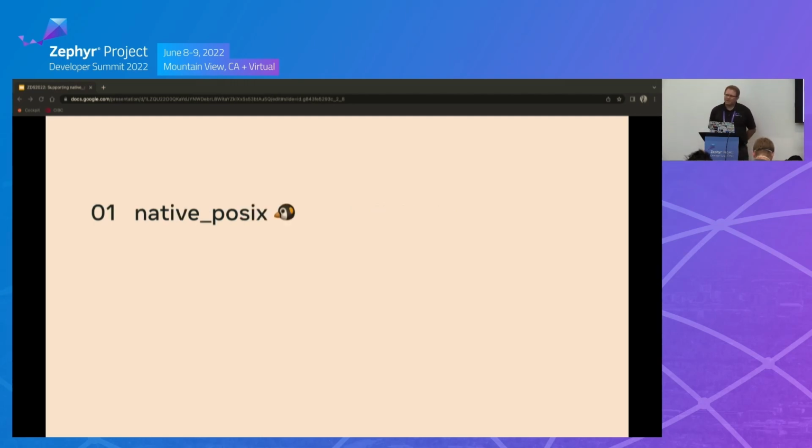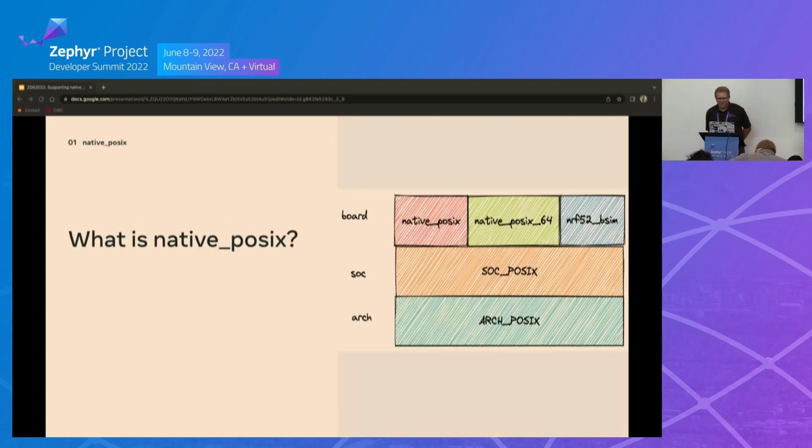So, native Posix. What is native Posix? Well, it's a bunch of things. Really, we have the arch layer at the bottom. The reason this is capitalized is because that can refer directly to CONFIG_ARCH_POSIX, and that can refer directly to CONFIG_SOC_POSIX. And then at the top, we have Native Posix 64, and the Bluetooth simulator. Those are all the Posix platforms that I know about right now on Zephyr. Technically speaking, the Arch Posix refers to running Zephyr in a user space process under a Posix host OS.